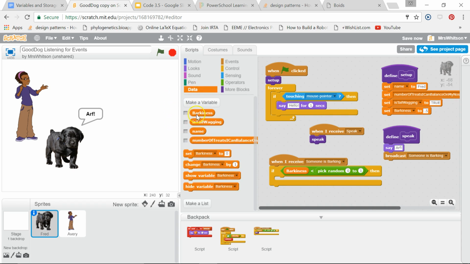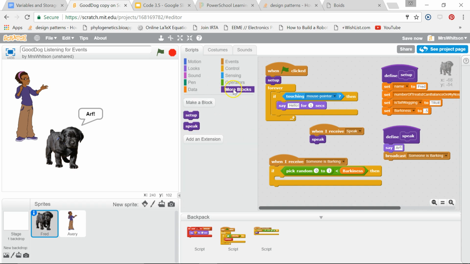I just want to make sure, because I haven't done this in a while. Well, we'll see. So if my barkiness is less than this random number, oh, I should make it greater then. Okay, let me switch this over. If my barkiness is greater than this random number, then I will speak.